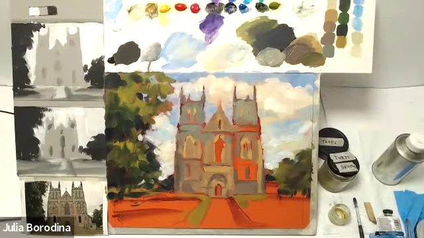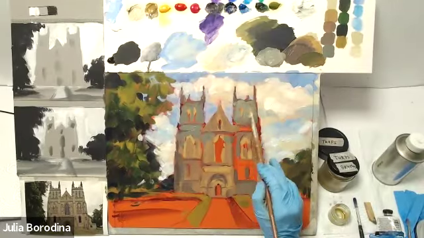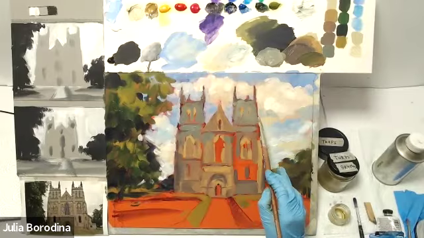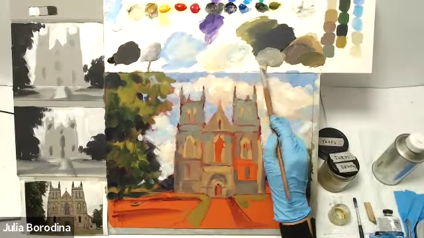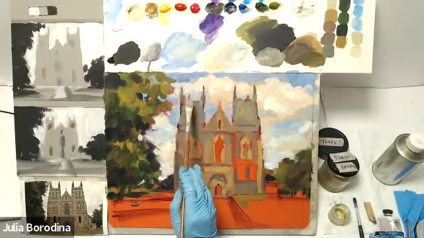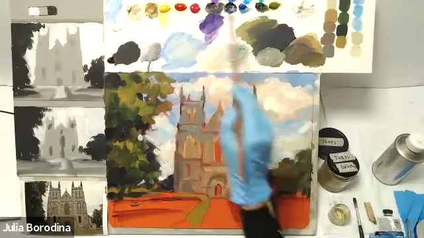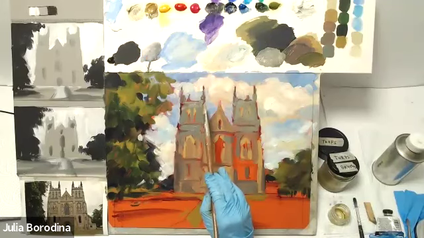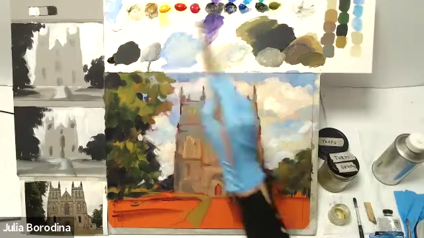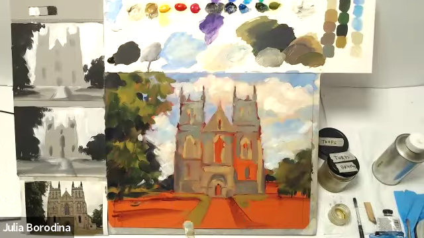My towers started to look like angry owls. So I'll block them in and then I'll turn them into towers. Okay, easier to work on them. Runnier color. Tiny bit more paler tone for this area.